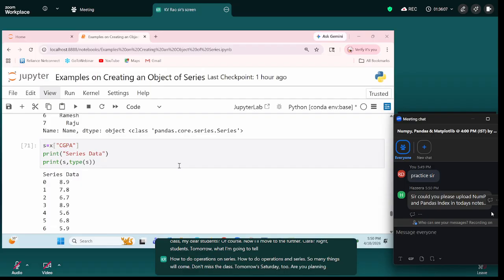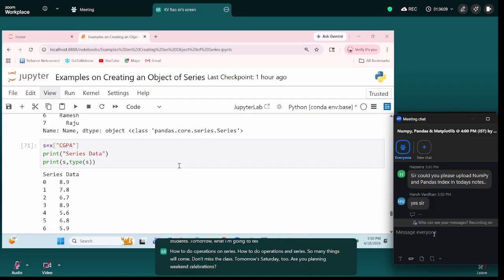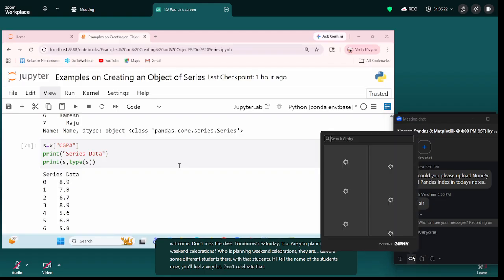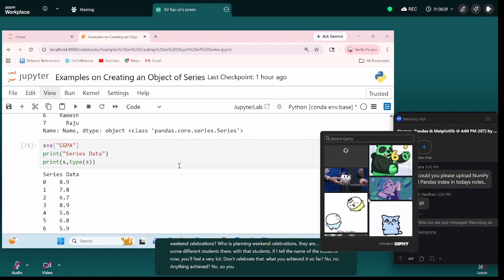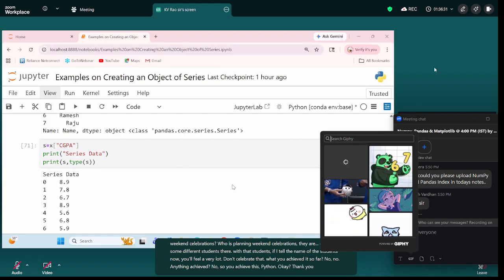Are you planning weekend celebrations? Who is planning weekend celebrations? They are some different students. If I tell the names of those students now, you'll feel very bad. Don't celebrate that. What have you achieved so far? Anything achieved? No. So you achieve this Python. Okay, thank you. Carry on. All the best.